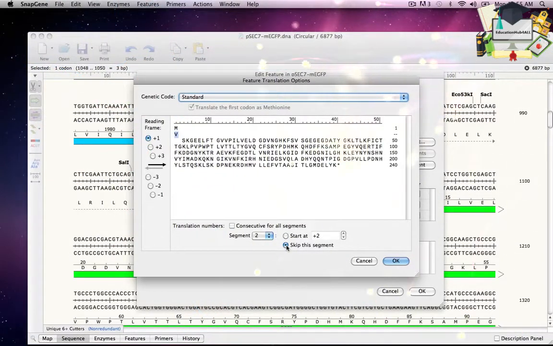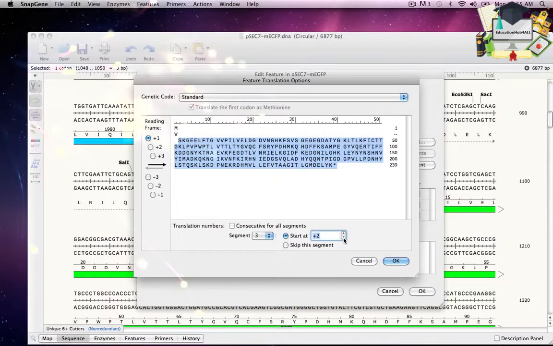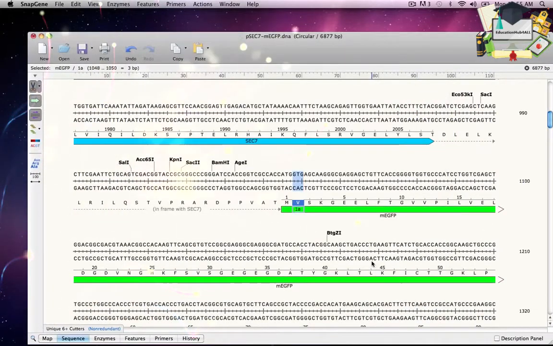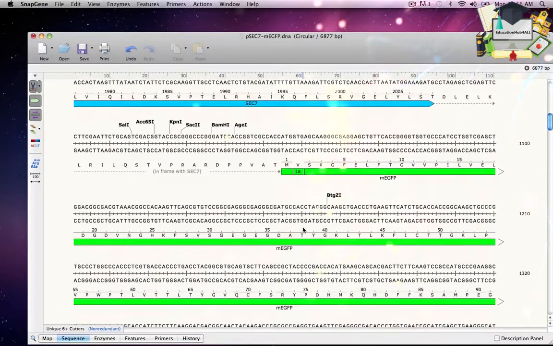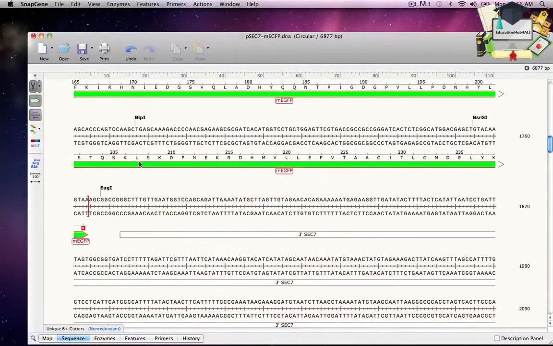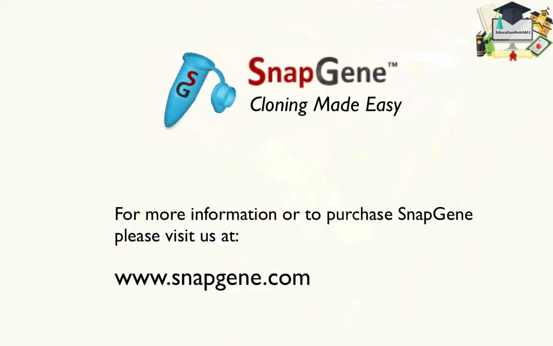I want segment 3, which is the rest of MEGFP, to start at amino acid number 2, so I'll choose 3 from the segment menu and then press this button so that segment 3 starts at +2 instead of +3. Now if I hit OK twice and click in the window to deselect, I see that the numbering skips over valine 1A. And if I scroll down, that lysine is number 206, as it should be. With these powerful yet simple tools, SnapGene makes it easy to work with translations.